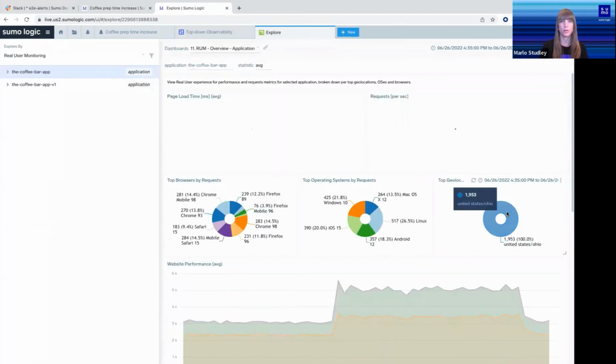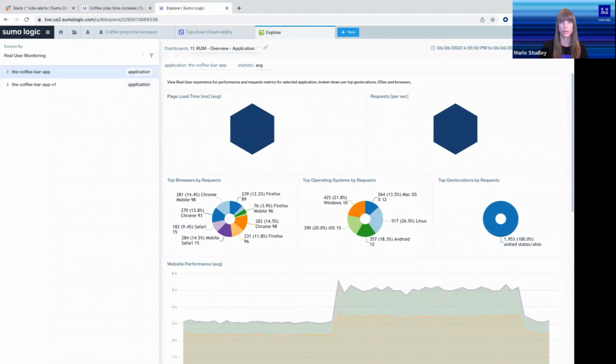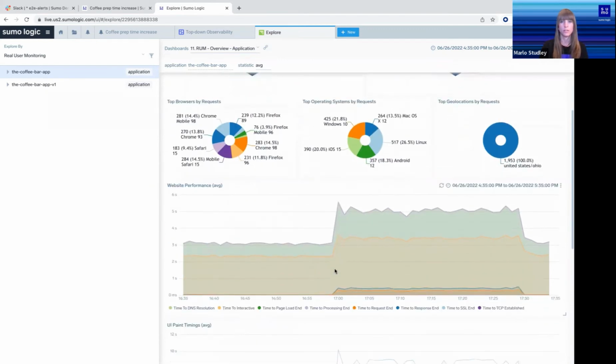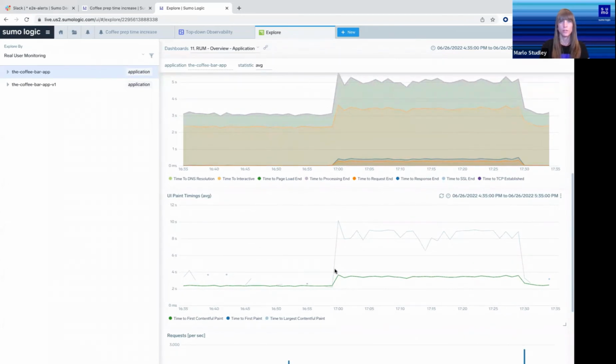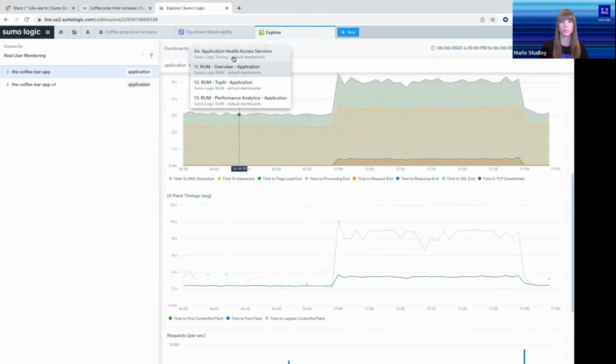Real user monitoring, or RUM, allows you to easily detect poor user experience and resolve issues with context from across the stack. The data in this RUM dashboard comes directly from the user's browser to represent KPIs like page load and painting times, browser type, operating systems, and geolocation. Here, I notice a spike in website performance, as well as paint times. To further investigate, let's check out the back end of the application by navigating to the Application Health Services Across Services dashboard.